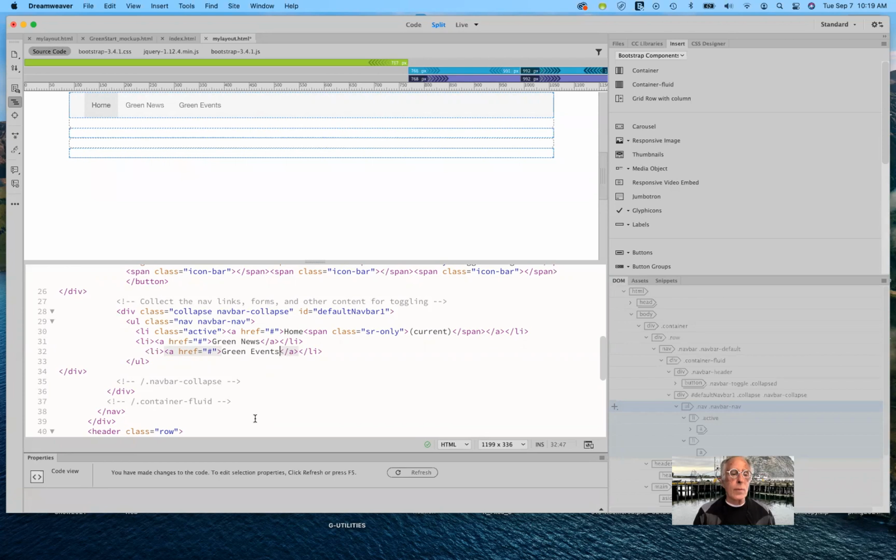I'm going to go back in again, and at the end of the list item, hit return, and I'm going to paste. And again, I don't want green news. I want, let's see, I don't want green events either. I have to look at the textbook for these. We have a bunch of these that we're going to add here. So we have green events, and where are we going to go here? I think we want green travel. So let's put in here green travel for the next one.